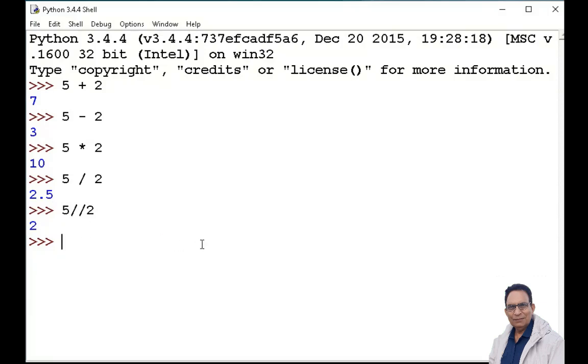Now another thing which is new for you, I write 5, the multiplication sign twice, 2. The answer to that is 25. You see, it is 5 raised to the power 2. So double asterisk or double multiplication sign is for the exponent. So 5 raised to the power 2 is 25.